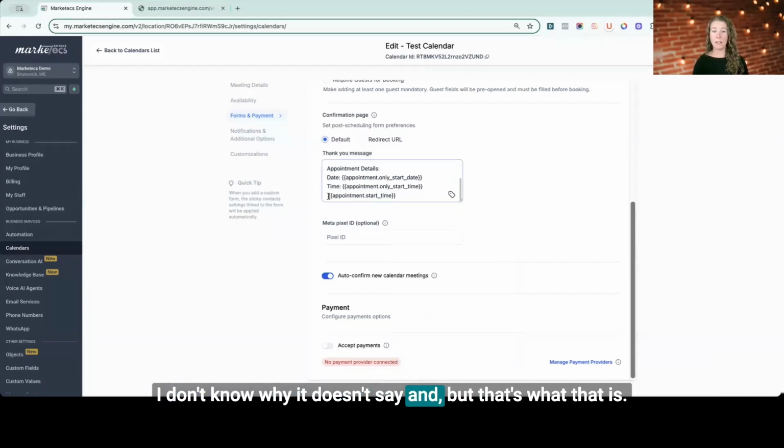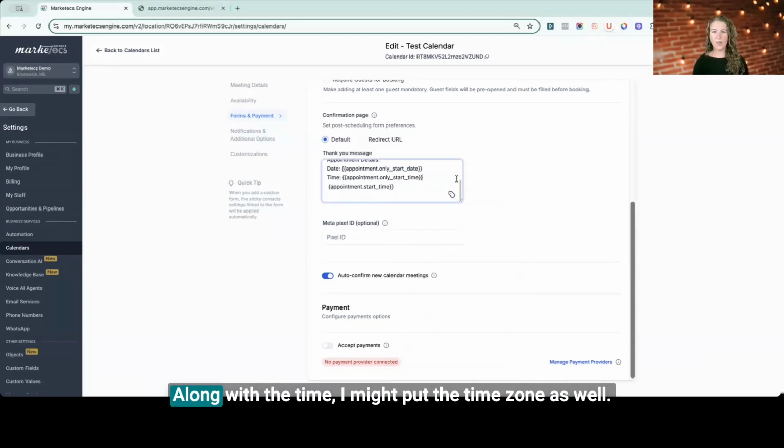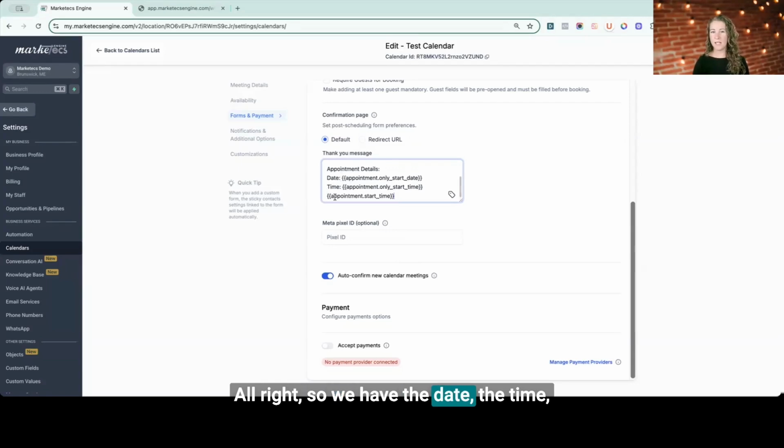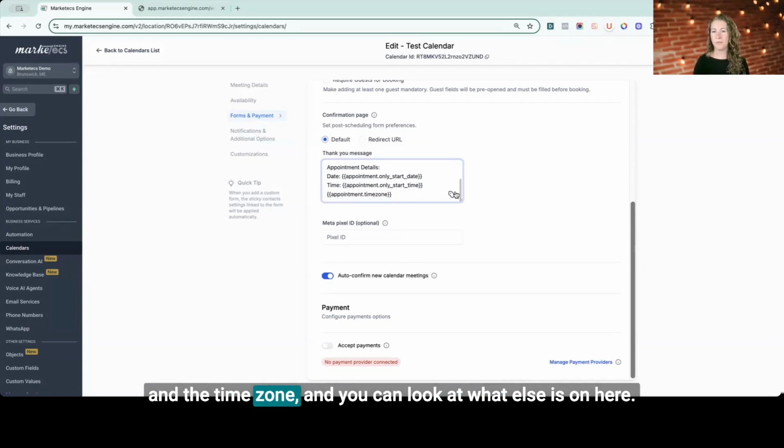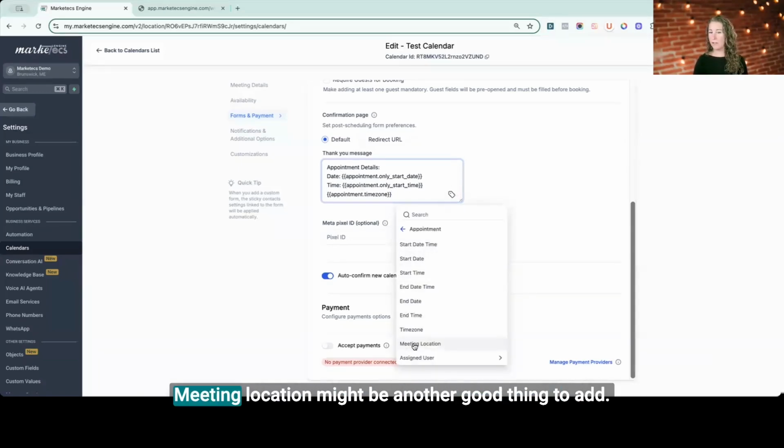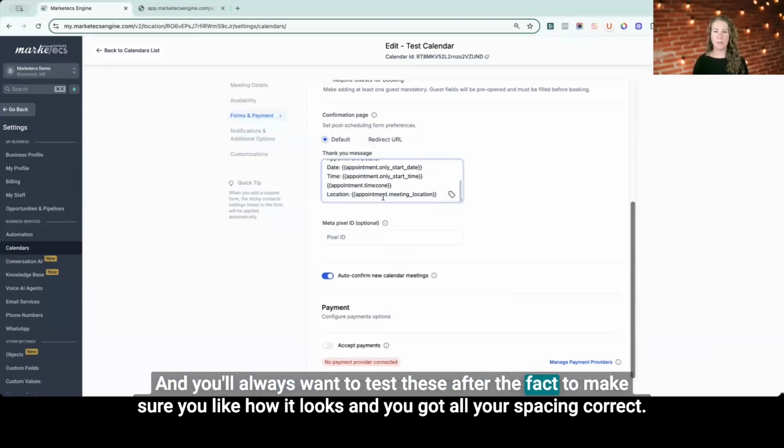I don't know why it doesn't say "and," but that's what's along with the time. I might put the time zone as well. All right, so we have the date, the time, and the time zone. And you can look at what else is on here. Meeting location might be another good thing to add. And you always want to test these after the fact to make sure you like how it looks and you got all your spacing correct.